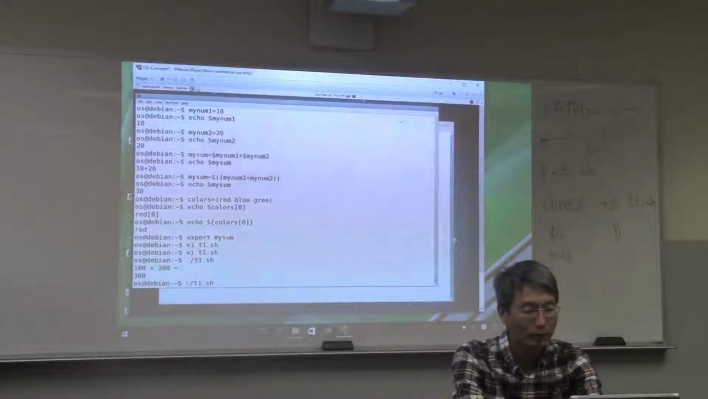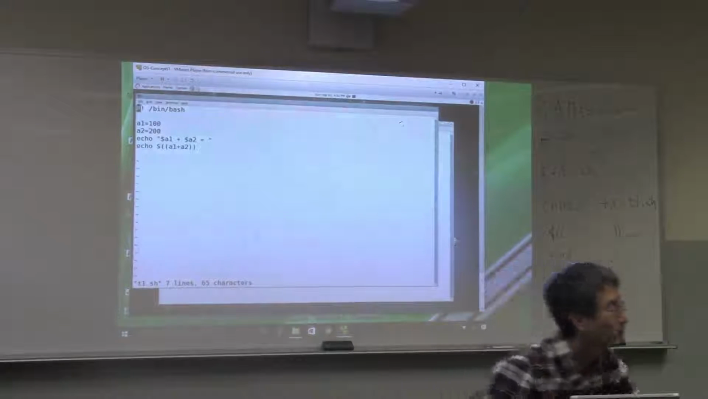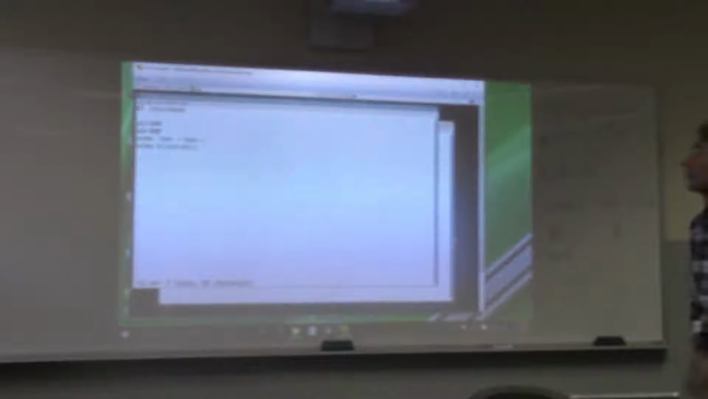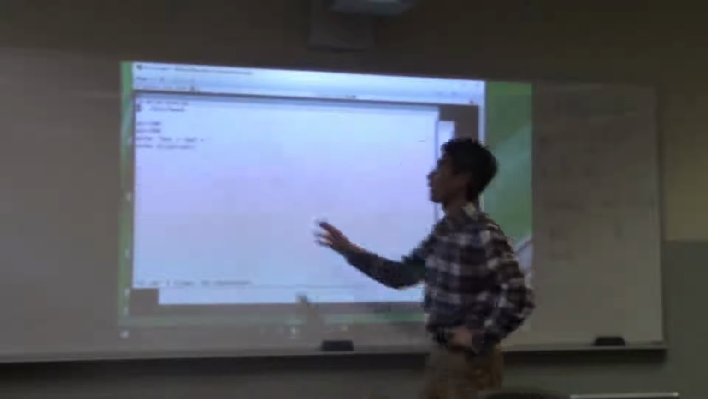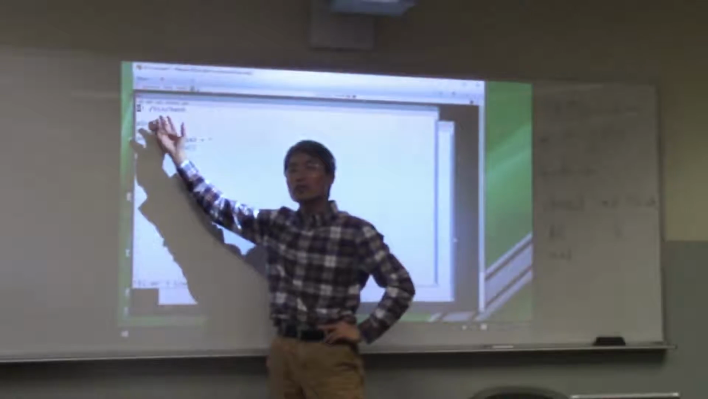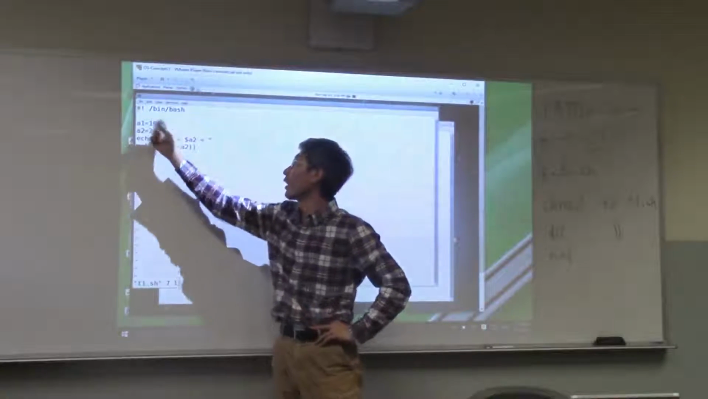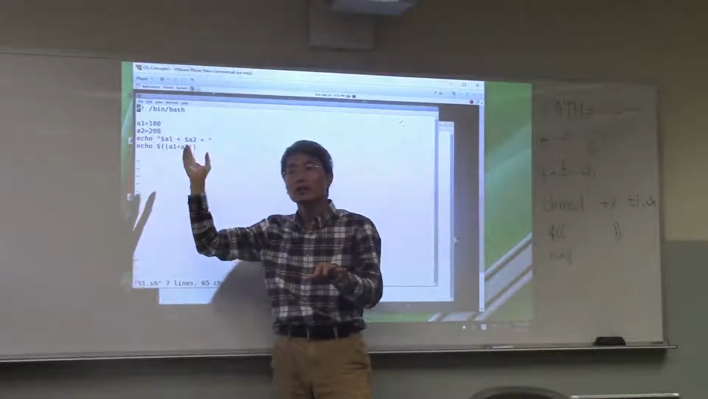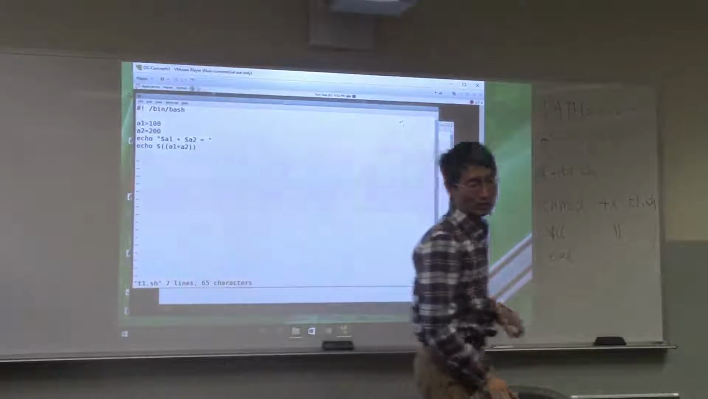I'm going to show the file. Okay. You can do it line by line. If you don't want to save the file, you can type line by line on your command line. It's exactly the same thing. Okay? If you guys want.